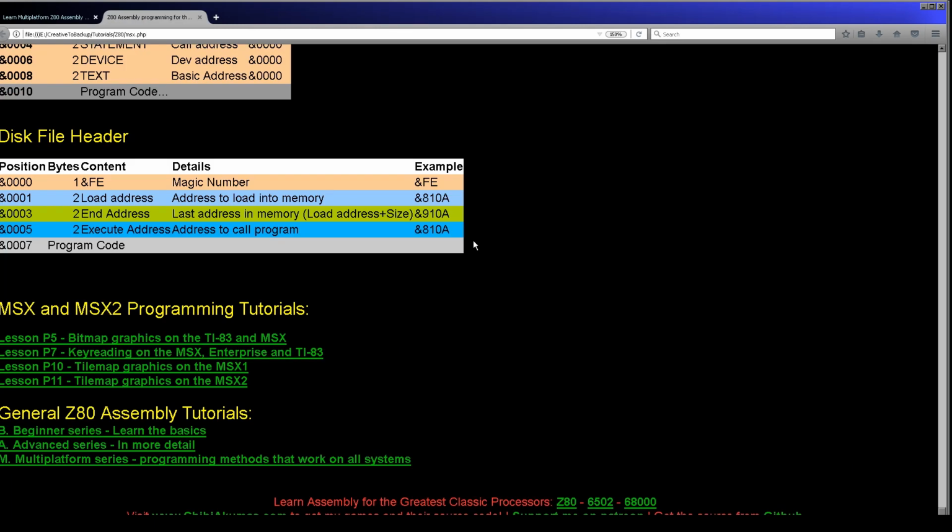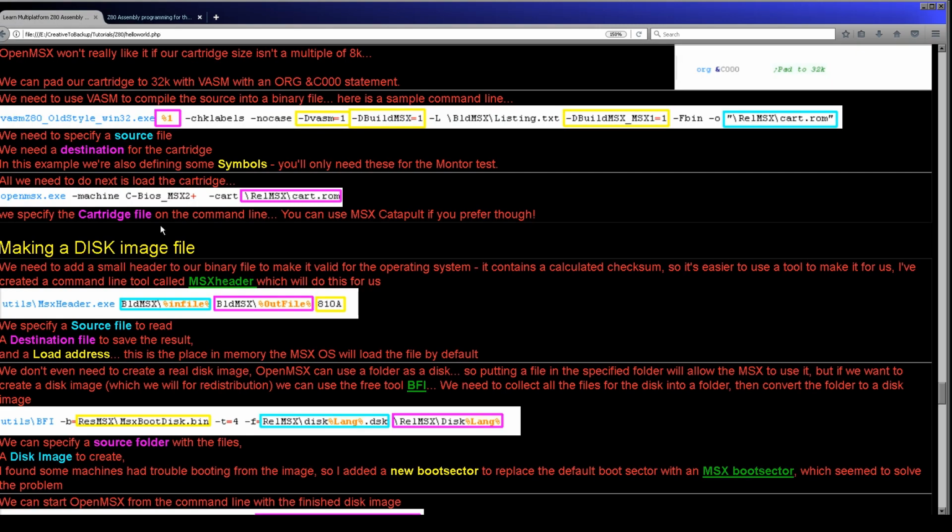There are a few bytes that are needed as part of the header. There's a magic number, which is fixed. There's a load address. There's an end address, which is the end address in memory, so not the length of the file. And there's an execute address. So if our file is hexadecimal 1000 long and we load it into 810A, the end address will be 910A, and the execute address is probably just the load address in most cases. And then we would have to append onto that header our program code. But of course, this MSX header tool that I'm recommending to you will do all of that for you.